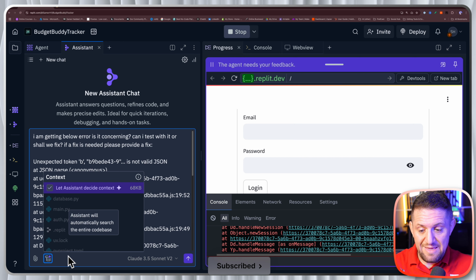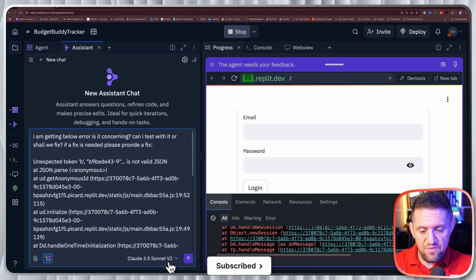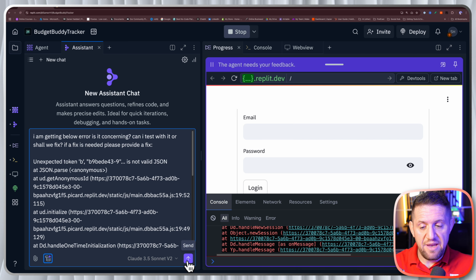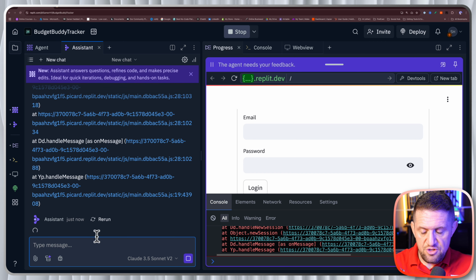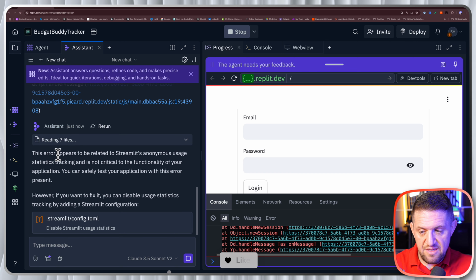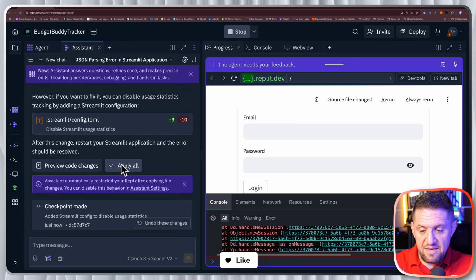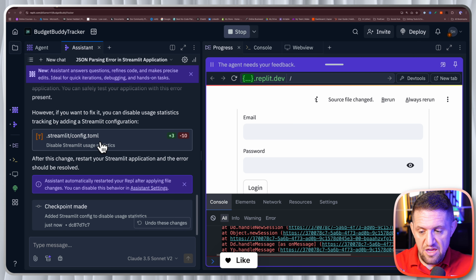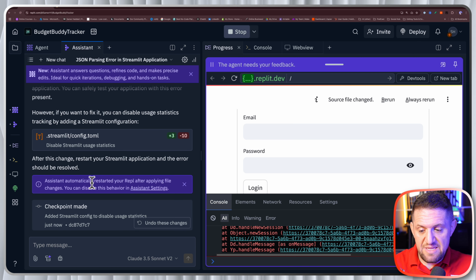So for now, I'm going to keep it to actually decide for itself, and I'm going to push this prompt, and let's see how it will react to this prompt and try to fix this bug. So you can see it is running now, and it read 7 files. And here you can see it did a modification to a file, and automatically it restarted the REPL after applying the changes.